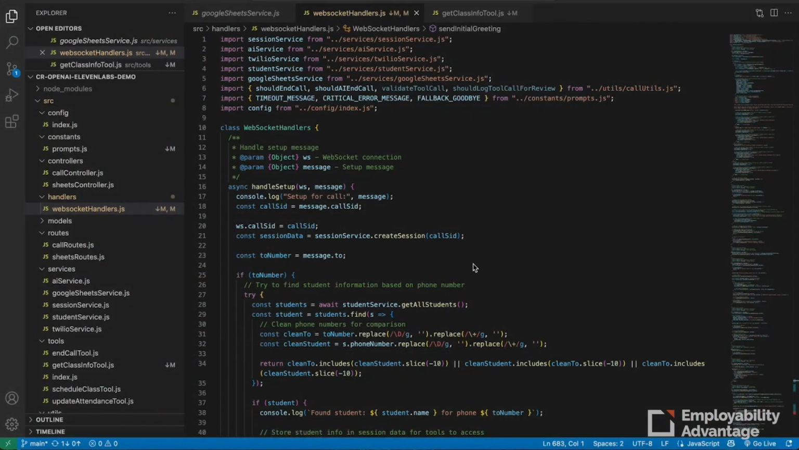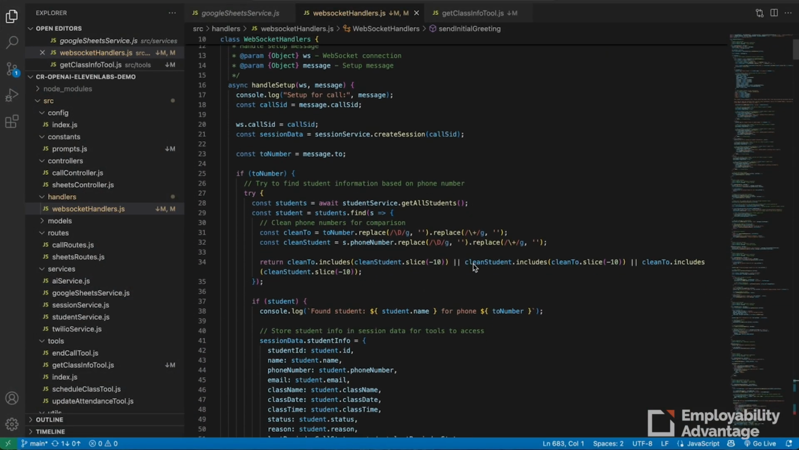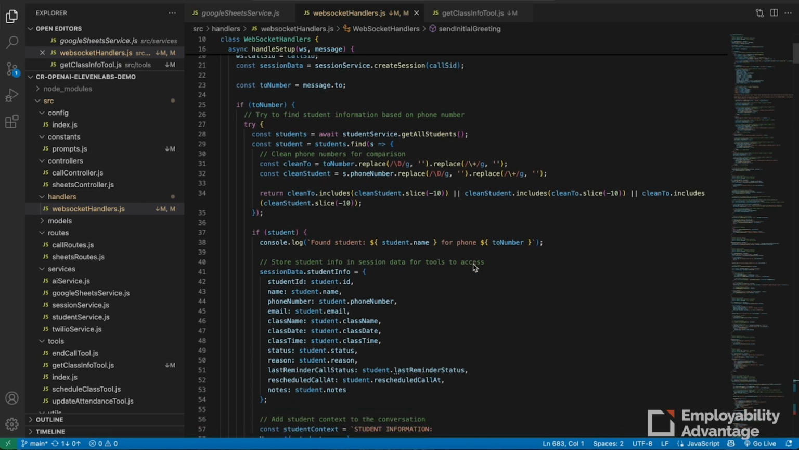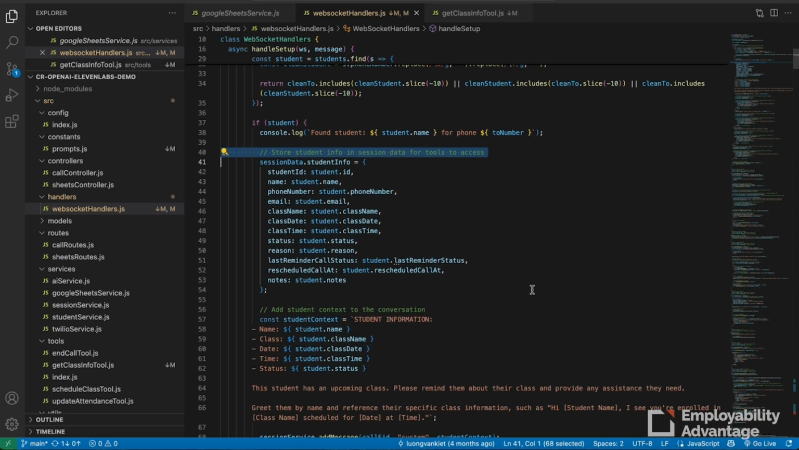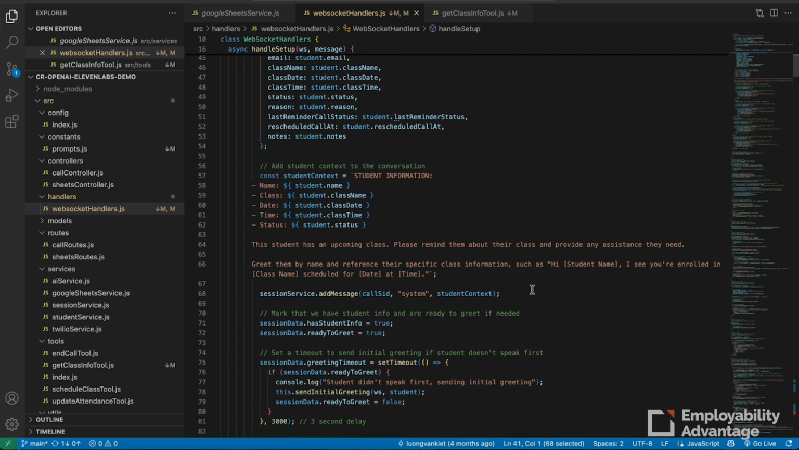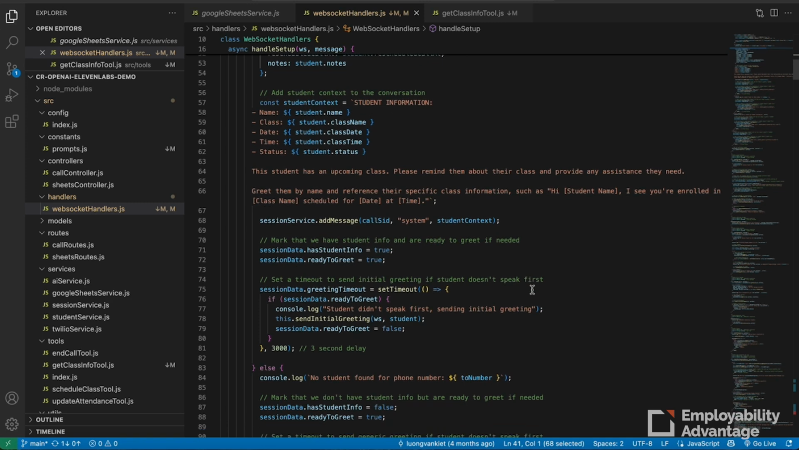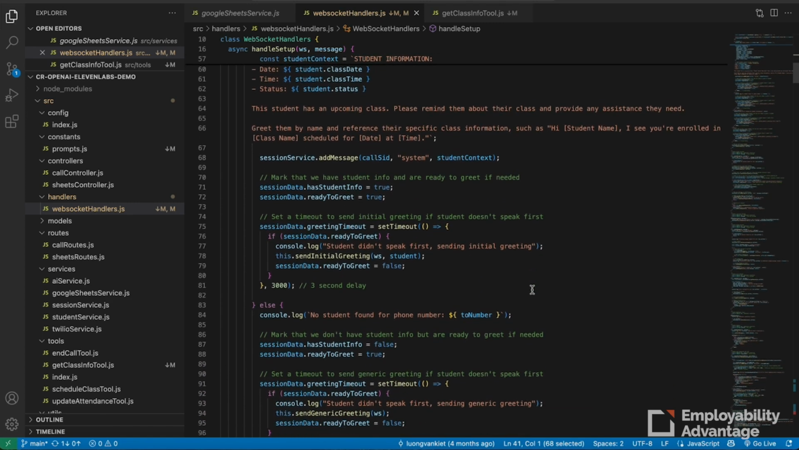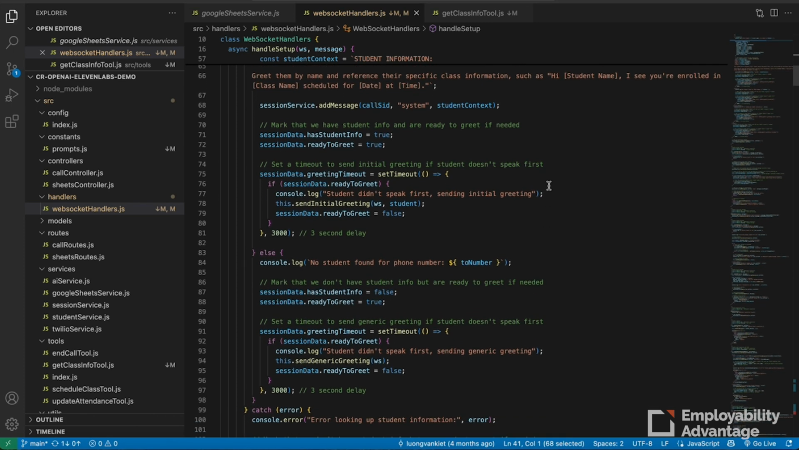File: WebSocket server.js. This file is responsible for setting up our WebSocket server, which is how our voice agent communicates in real time during a call. When a new connection is opened, the server starts listening for different message types, like when the call is being set up, when the AI is speaking to the student, or when the call ends. Each message type is routed to the correct handler, so everything happens interactively and instantly.